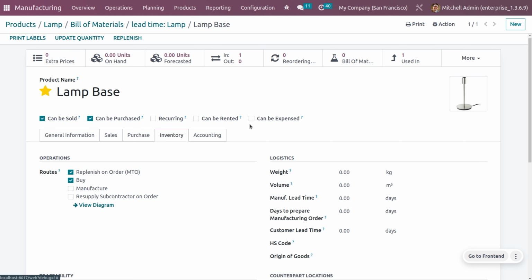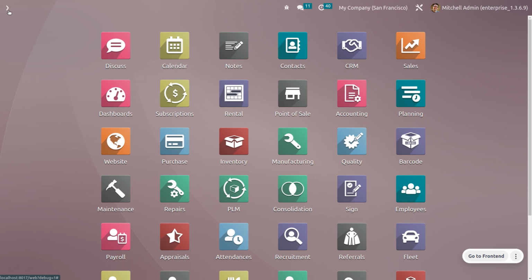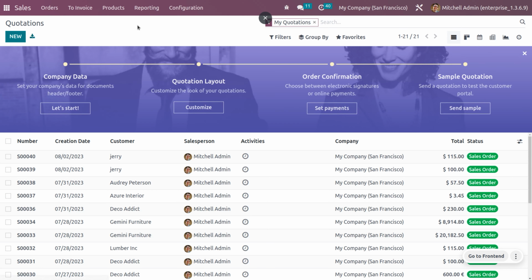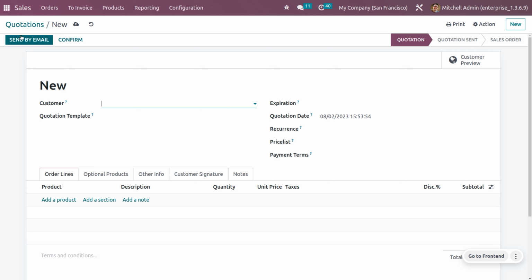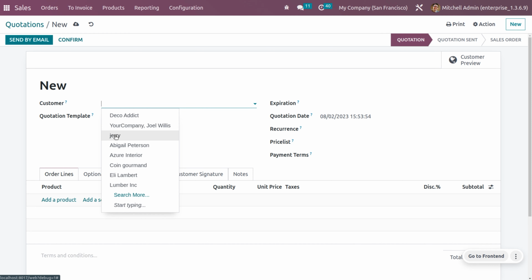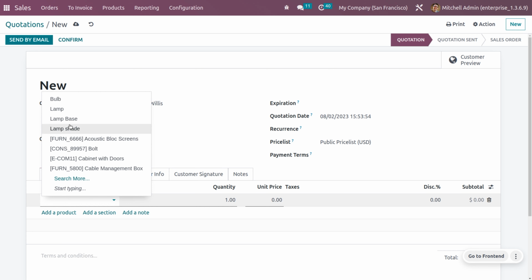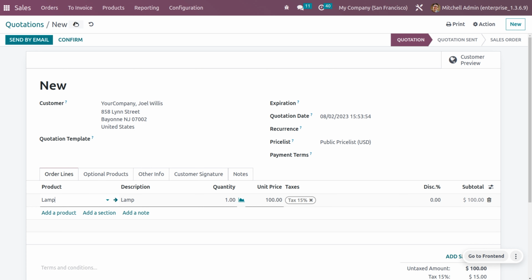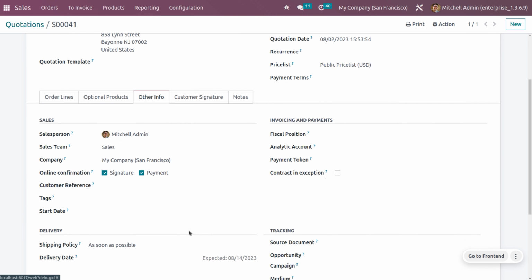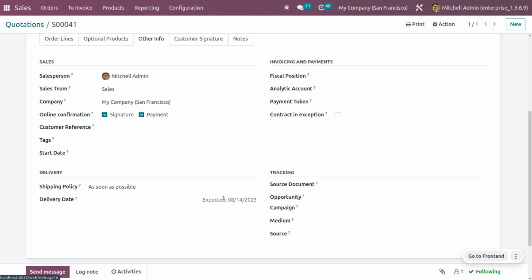Now let's see how we can manage delivery lead time in Odoo. For that, we can dive into the Sales module. Let me move to the Sales module, and here you can create a quotation. You can choose a customer. Let it be Joy. And here you can choose the product that you have just added in the bill of material. Once you save this quotation, you would be able to see the expected delivery of the product under Other Info. So it takes 12 days to deliver the product, which is the customer lead time.